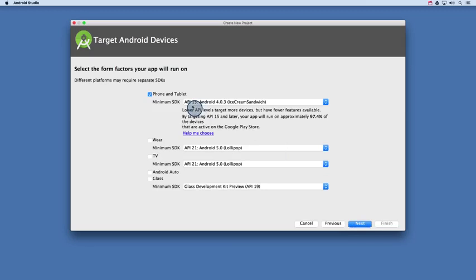Next, we'll select the form factors that Favorite Toys will run on, phone and tablet. One of the great things about learning Android development is that this knowledge applies to apps written for phones and tablets, TVs, watches, and almost certainly other form factors we or others haven't created yet. In this class, we're going to be focusing on building applications optimized around phones to keep things as straightforward as possible.